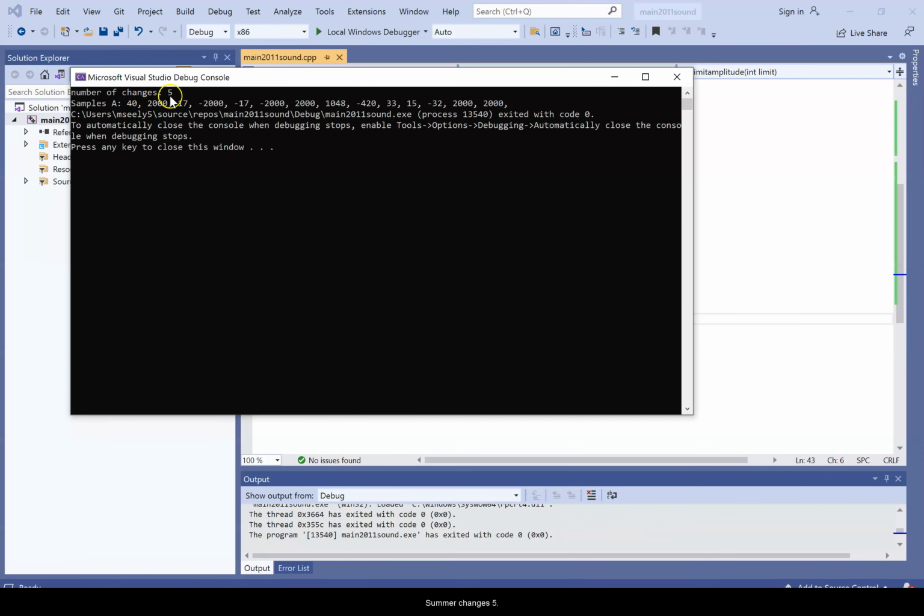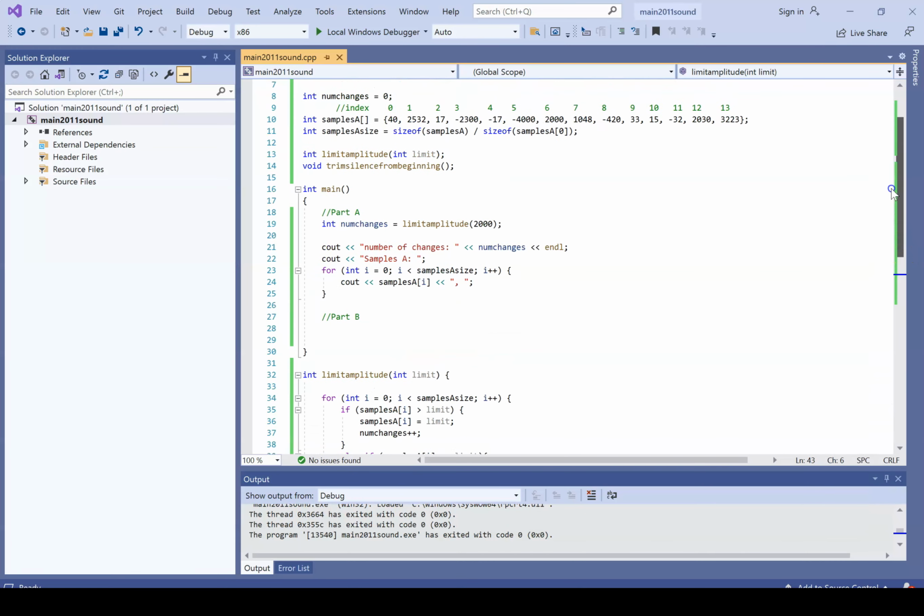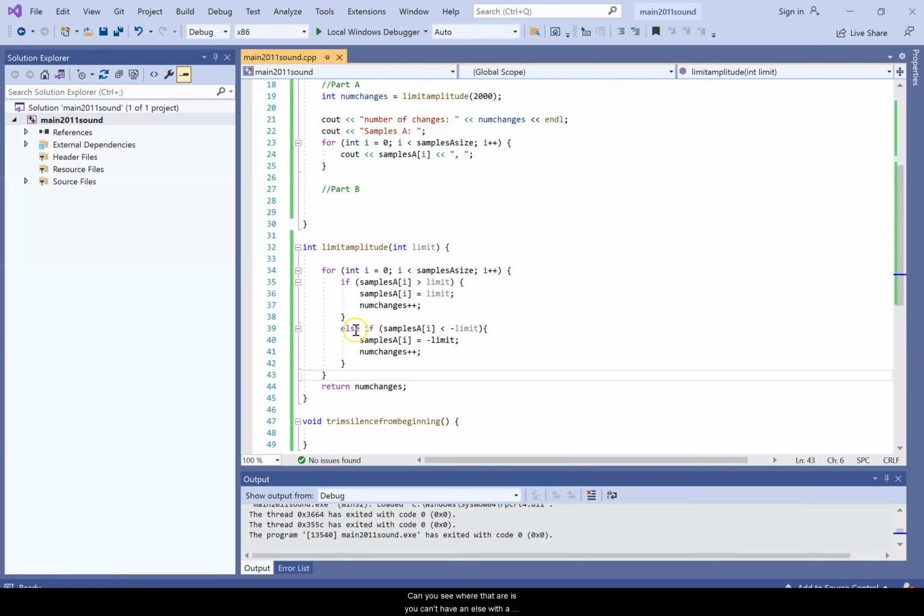Number of changes 5, and so let's compare what we got up here. And you see where that error is. You can't have an else with a Boolean condition. It's just so the else if you can have.